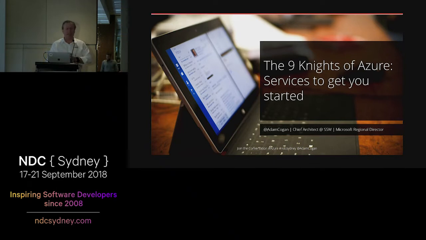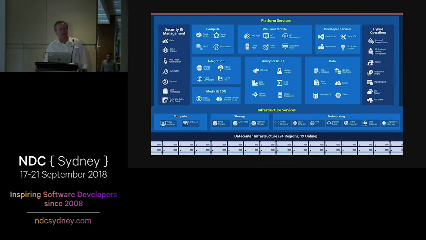My session now is the Nine Nights of Azure. I wrote this session because it's a bit of a monster. Azure has a lot of moving parts in it. There's a lot to learn. What do you learn? I get asked that question a lot by clients and by employees, etc. I can tell when I look at this slide that there's quite a bit to learn.